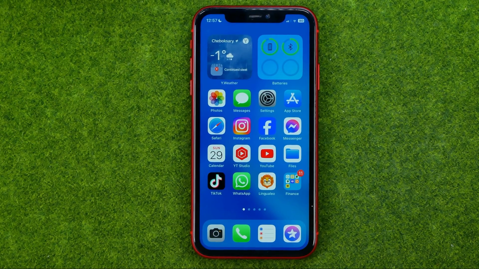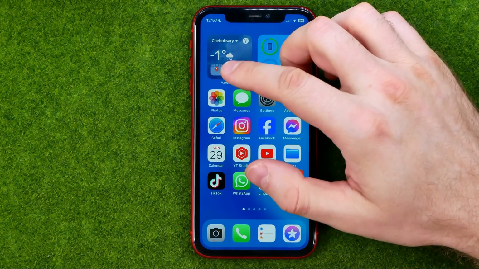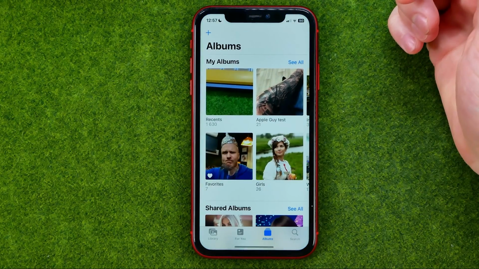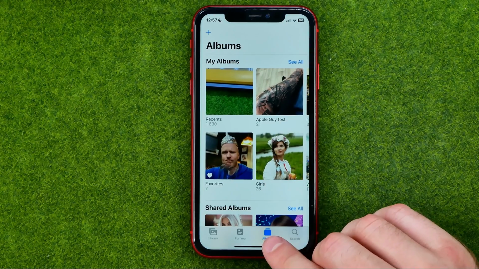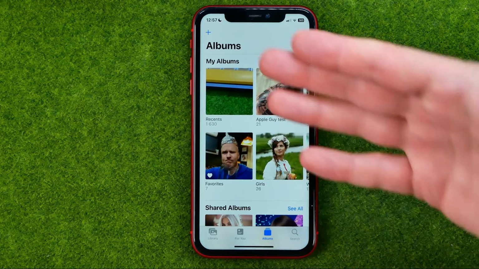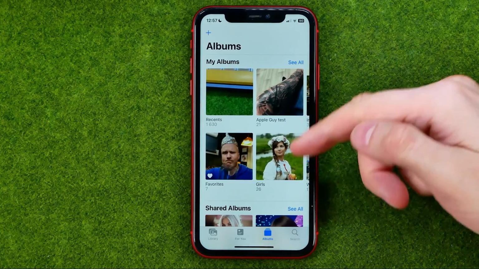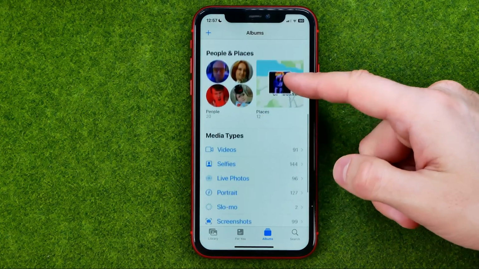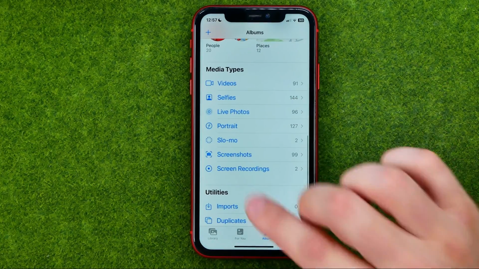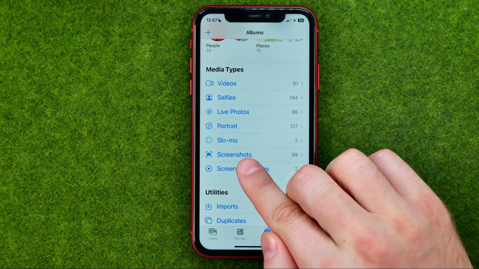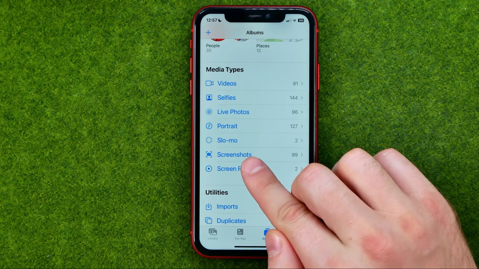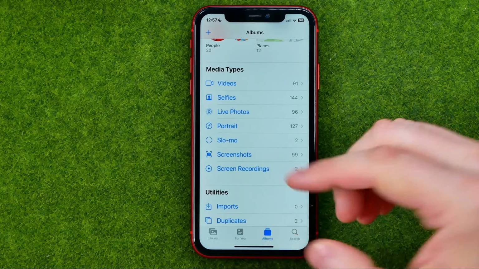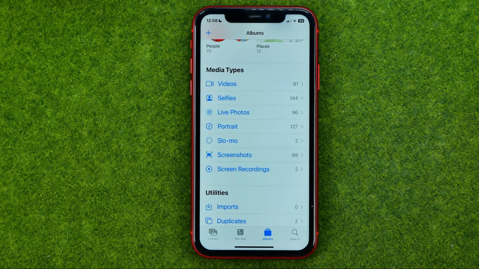Thanks guys. So let's get started, and first off, open up the Photos app and then tap right here at that icon to head over to Albums. Then if we scroll down, we'll be able to find the Screenshots album. That is an auto-generated album in which your device puts all the screenshots.